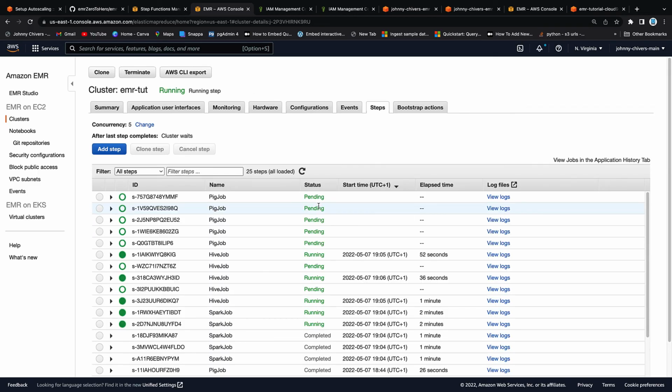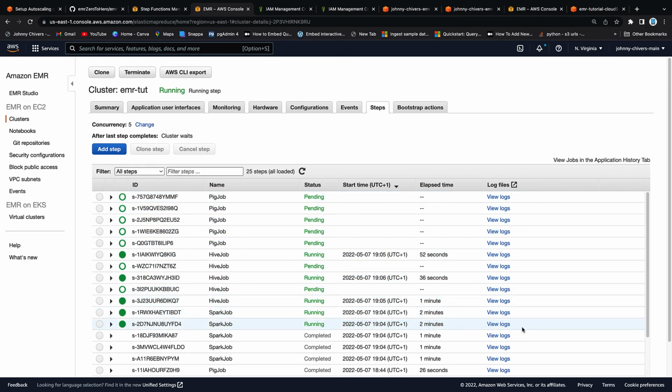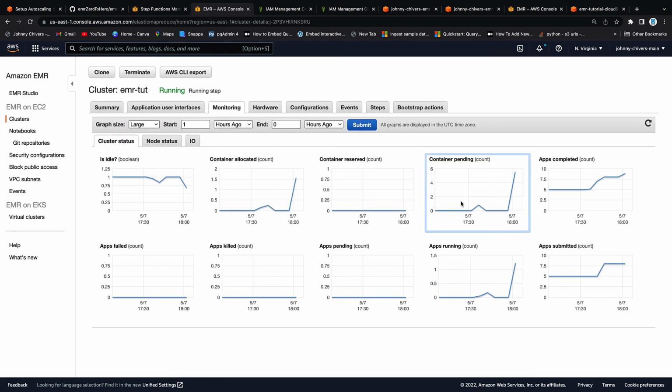Just wanted to point out a couple of things here. As you can see, there's a lot of pending jobs on this cluster right now. And it's these jobs that are going to run and then cause the cluster to auto scale. So that's what's going on. We're basically putting all these jobs onto the cluster, and it's going to cause it to auto scale. And you can see that in the steps section. So I'm just going to go back to monitoring for now.